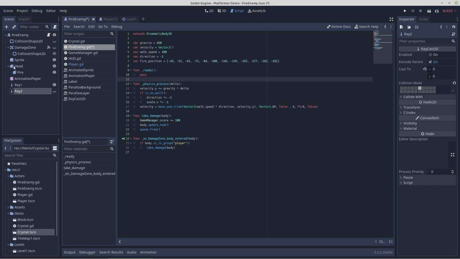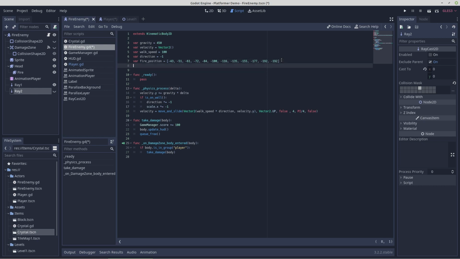I've also changed the name of the animated sprites to just head and fire. Those will hopefully just be easier to type out. A little more descriptive. I could possibly be using more descriptive names for my raycasts, but sometimes I run dry on what names to use. So I'm going to need another variable. This variable is going to be called target.